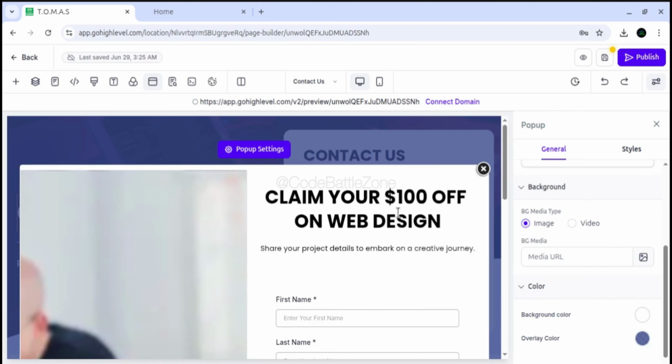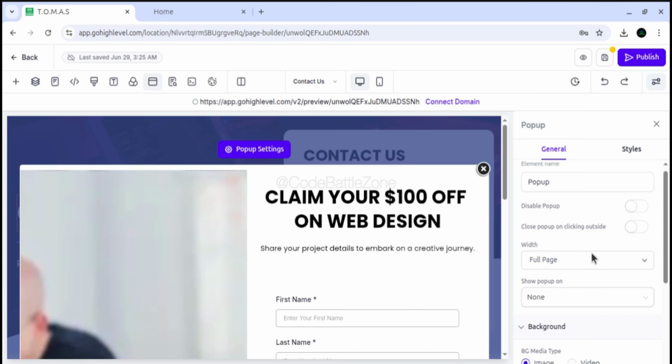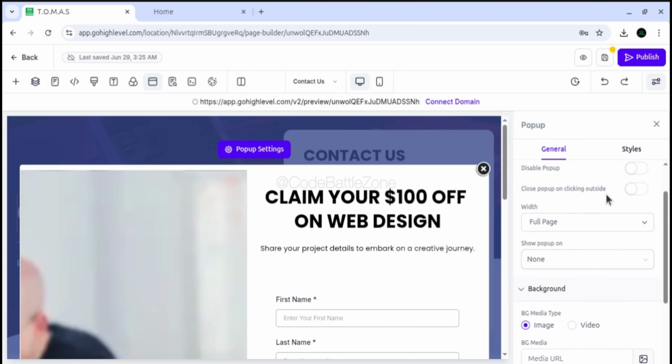Pop-up settings is there. You need to click on the settings option. Then you can set up your pop-up functionality. This is for disable. If you don't need the pop-up for the page, you can disable it. Close pop-up on clicking outside: if someone clicks outside of the pop-up, it will be closed. This is not enabled, so the user has to click on the cross button.